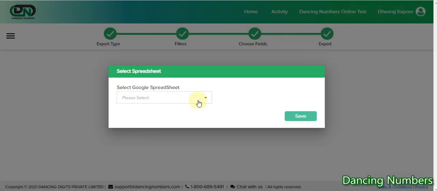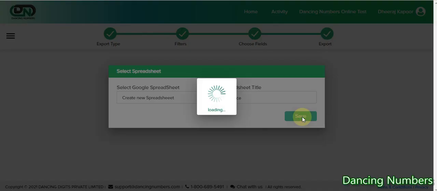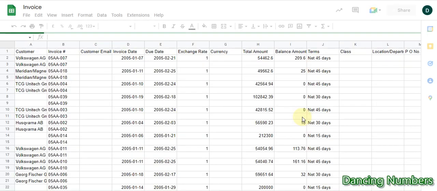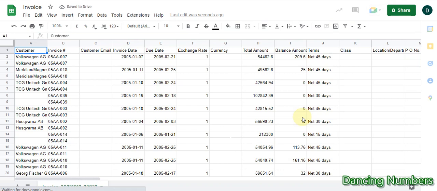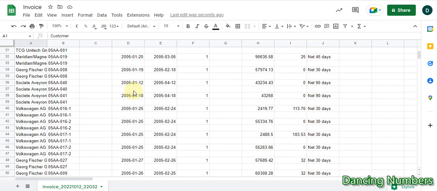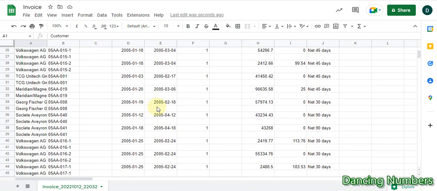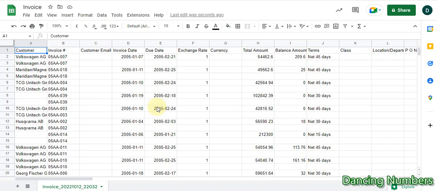Google has authorized. Now Google wants me to select which sheet I would like to use. So I'm going to select new spreadsheet, and I'm going to call it invoice and save it. Now, QuickBooks information or your invoice information is now being transferred from QuickBooks to Google Sheets through Dancing Numbers. As you can see on the screen, your Google Sheet is ready with the data that you have exported from QuickBooks Online.